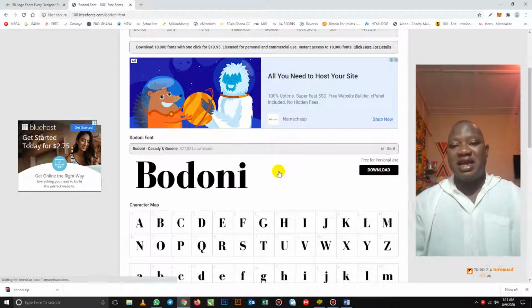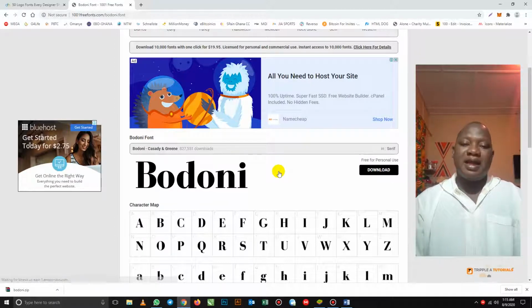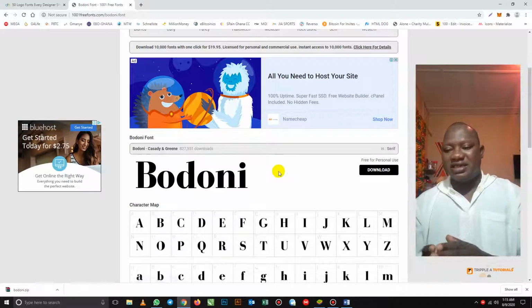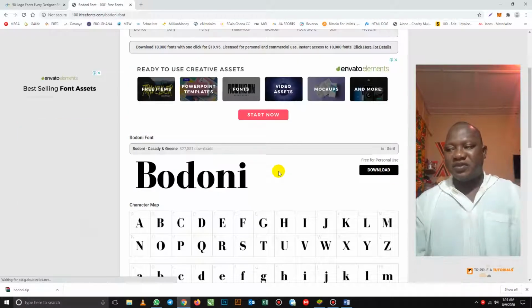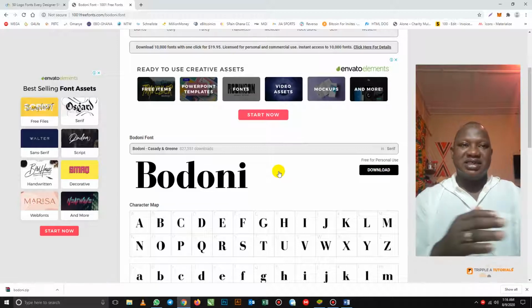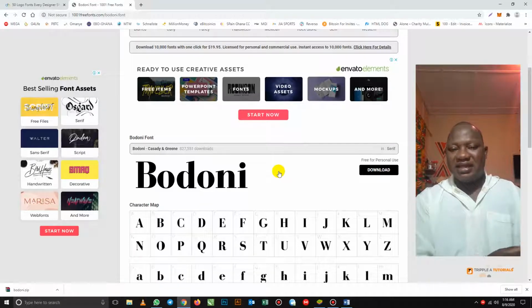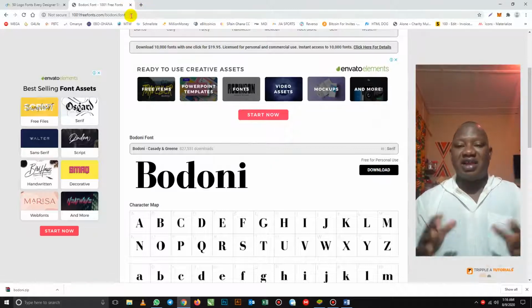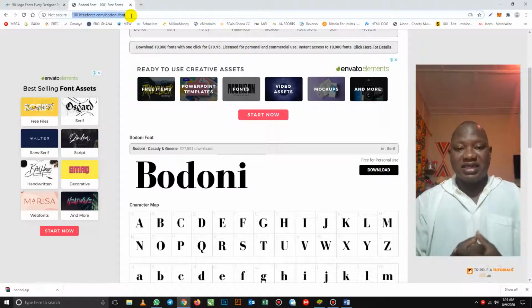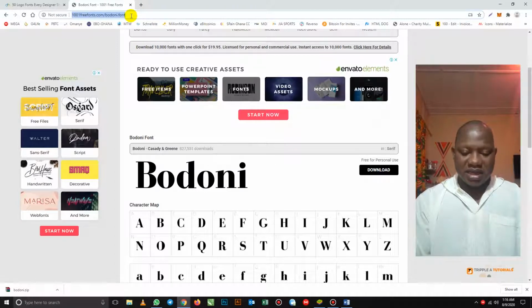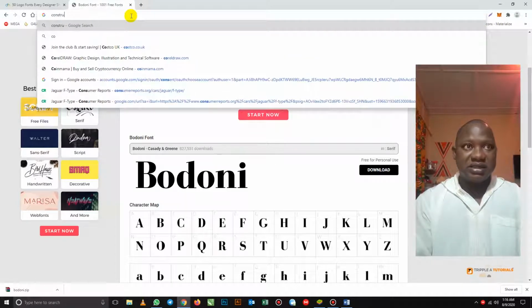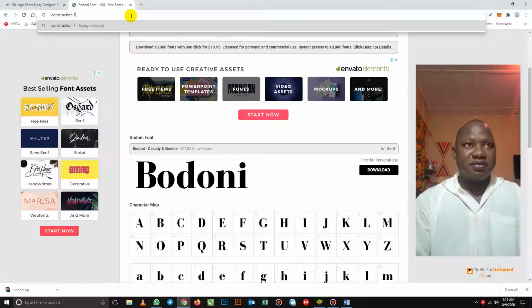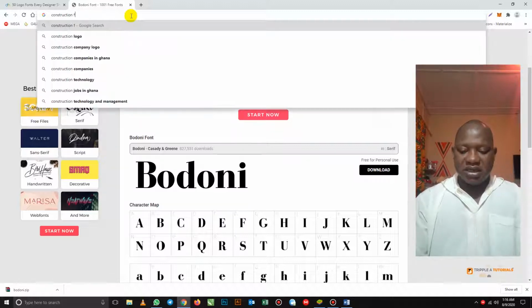The second one is the color. Color is very important when it comes to designing. You shouldn't be mixing, let's say, maybe car flyer colors with company flyer colors. So, for example, take it that we want to design a flyer for a construction site. So when you come here, type construction flyer.